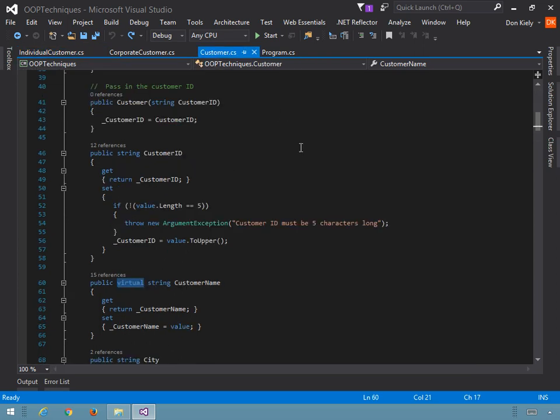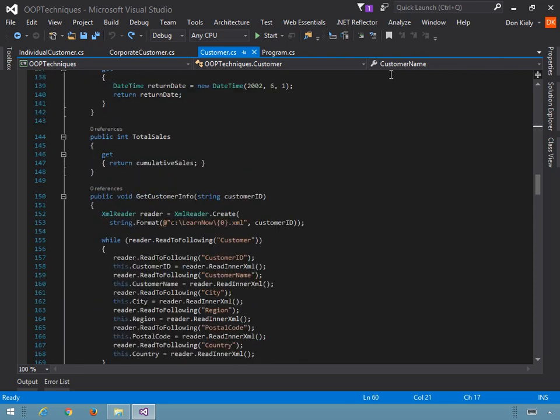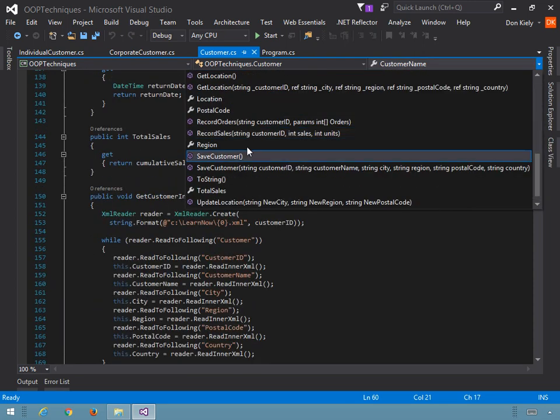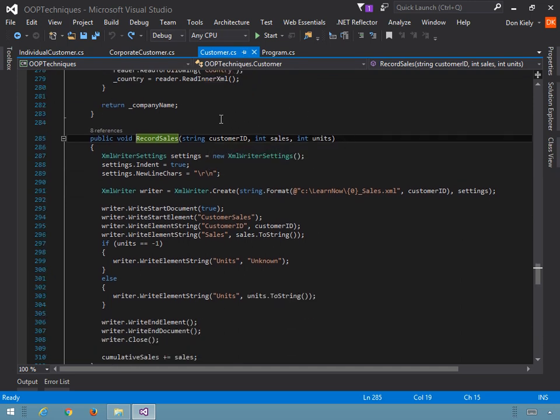So one way that we did this within the code is the RecordSales. Okay, not scrolling to it, so I'm going to go to RecordSales. There we go. Okay, so again, this is in the base class, the customer class. So this is implemented with 3 parameters. A customer ID to identify which customer we want to record these sales for. The amount of the sales, so that's presumably a dollar figure of some sort. And then a number of units.